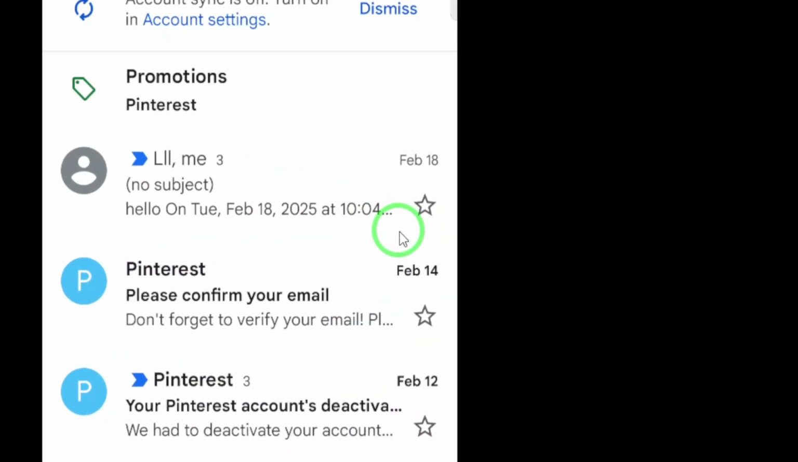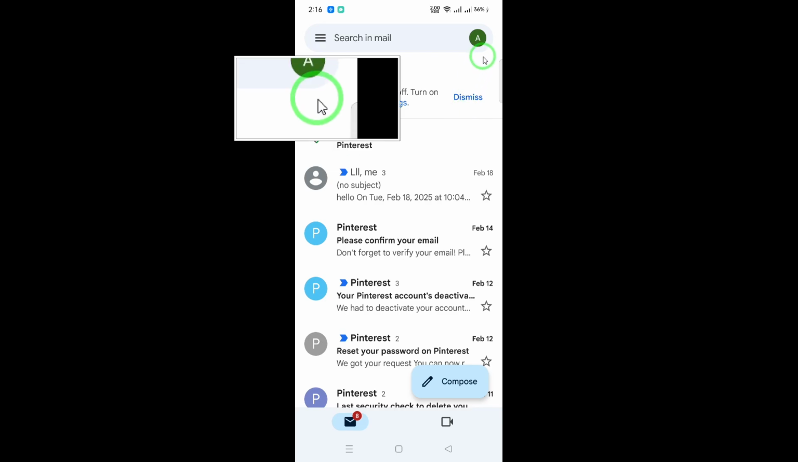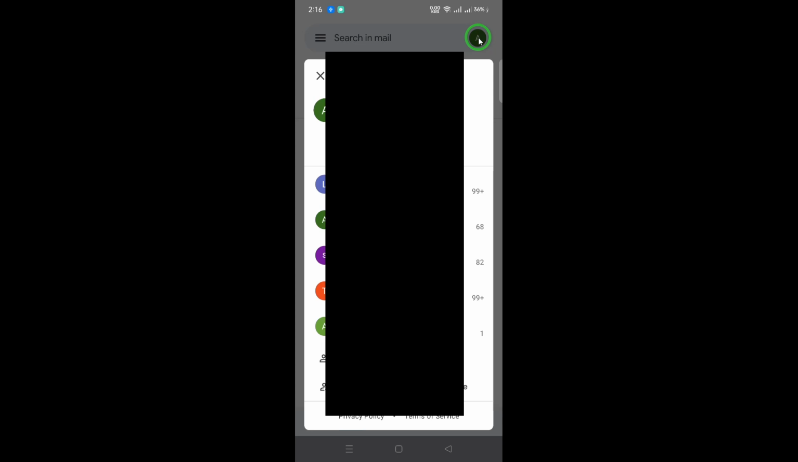If you're using an Android phone or an iPhone, the process is quite similar. Once the app is open, look for your profile photo in the top right corner of the screen. Tap on it to reveal a menu. Next, select Manage your Google account from the options that appear. This will take you to a new screen where you can manage various settings related to your Google account.